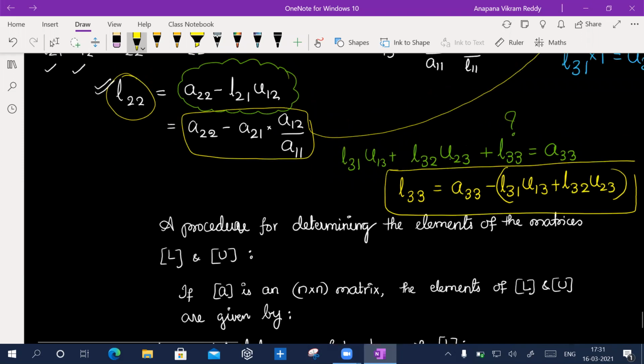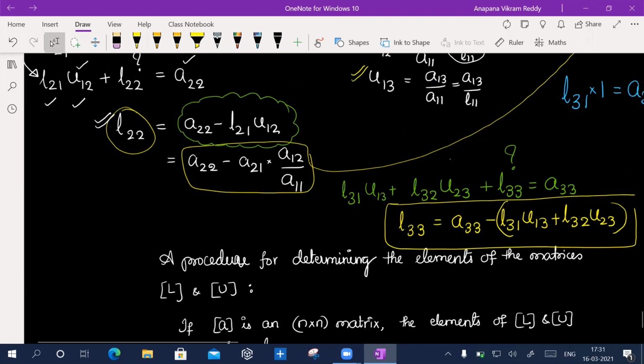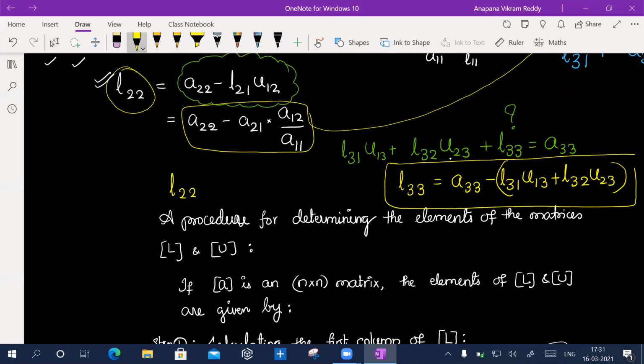Now what do you have for L22? L22 you have like this. L22 is equal to A22 minus L21 U12.